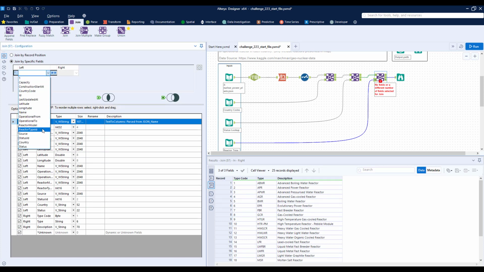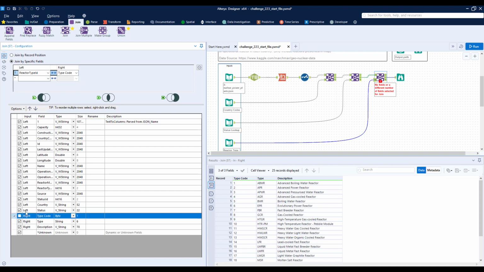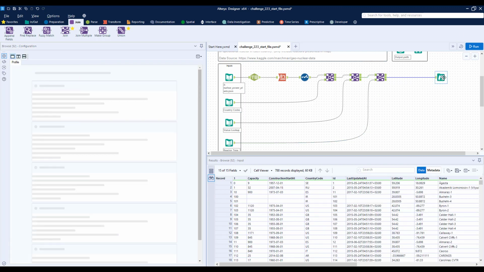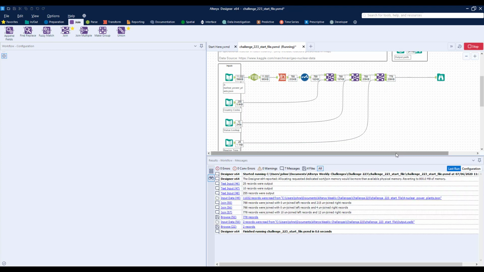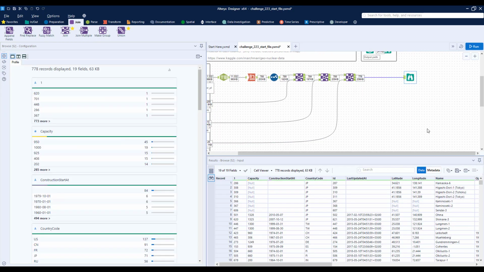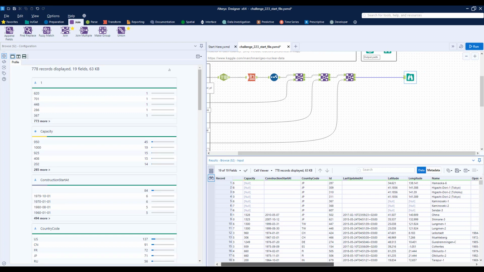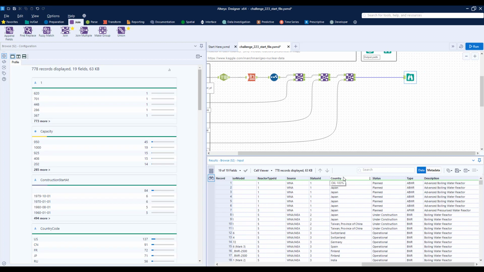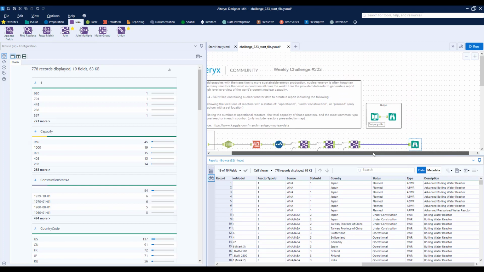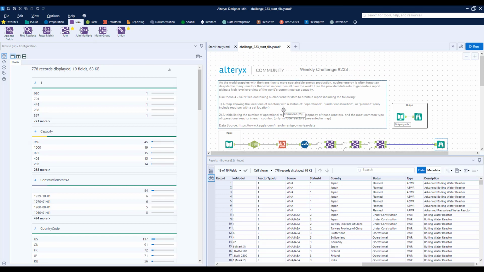The left will be reactor type ID, the right will be type code, and we will deselect type code. Now if we go ahead and run this workflow, you can see we have 778 records. We've got our lats and longs, we've got our countries, their status, types, and descriptions. So now let's go back up and read the description, because up here it says what we're interested in.